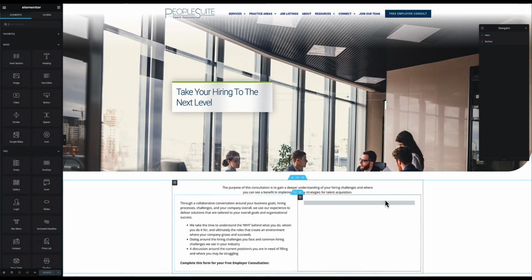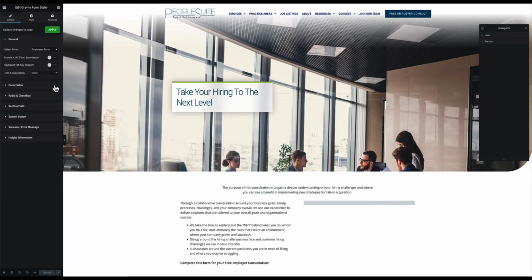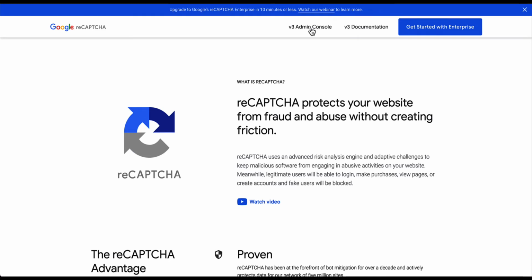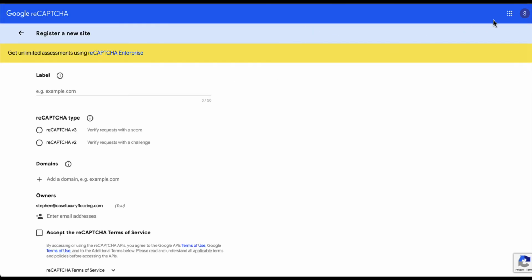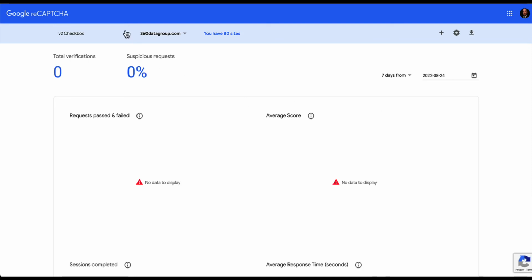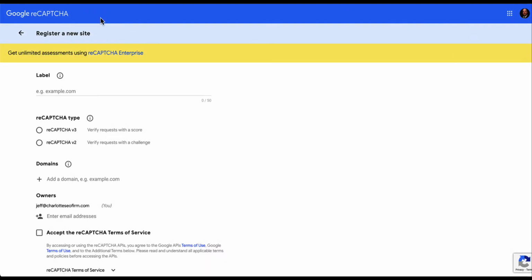it's Gravity Forms. So all I did here was click that, edit global widget, and there's the employer's form on Gravity Forms. So just make sure of that first. Then you go to Forms, Settings, Recaptcha, and boom, you got this. So you right click on Recaptcha, it opens this, hit V3, Admin Console, make sure you're logged in with the right account. Then you're going to hit the plus sign.